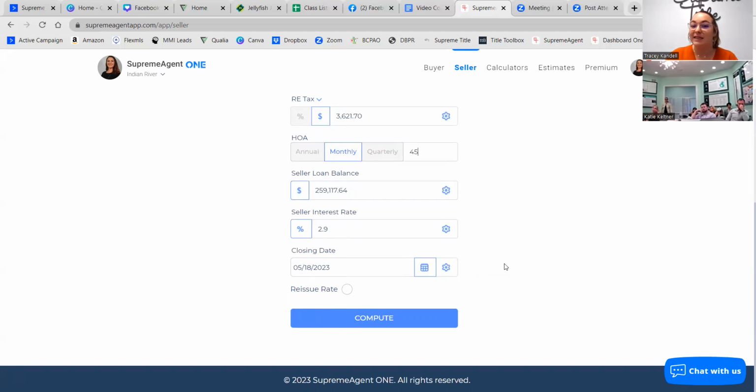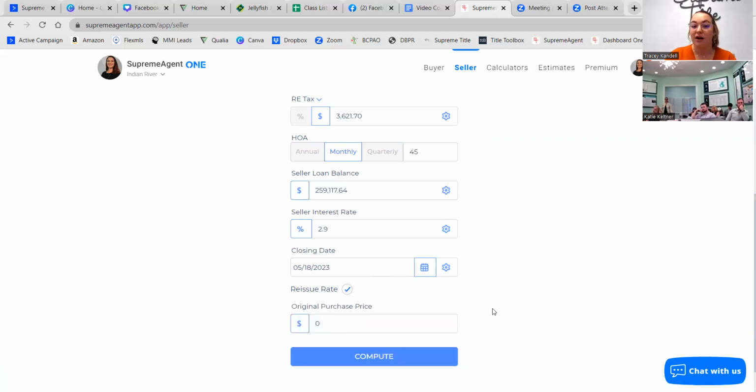So, it was October of 2020. Was that their purchase or was that a refinance? Purchase. It was a purchase. So they actually are eligible for that reissue credit.